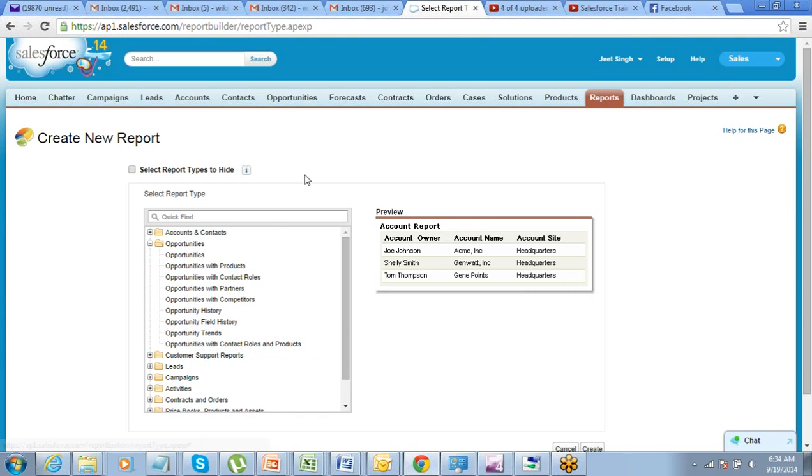Now, how do I create a report type for that? How do I pick my choice of objects and put them into one report type, right? So that is what we are actually going to learn. We will learn how to create a report type, and then using that report type, how to create a report, right? So that is what we will do now. Okay, so we'll start with creating a report type.